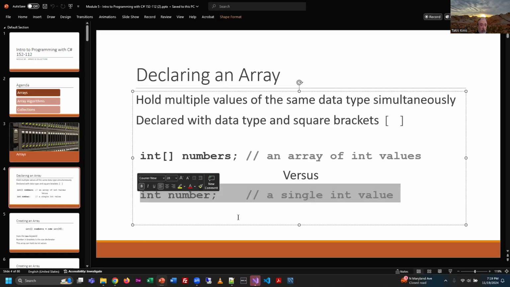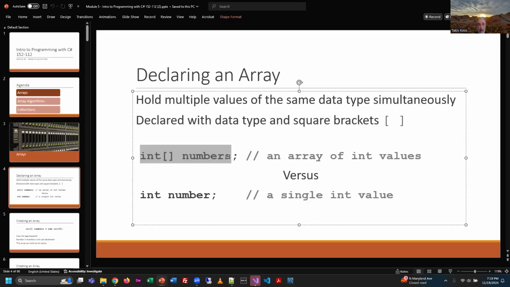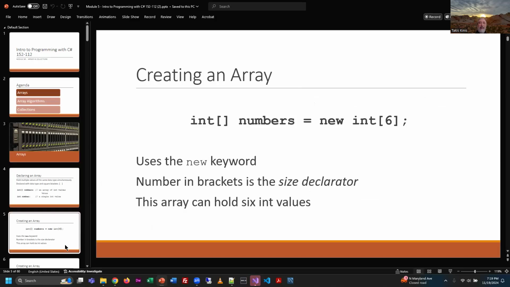Compare that to the traditional approach of declaring a variable, where we just say int, whatever the data type is, and the name, right? So this creates one spot to hold something. This can create many spots to hold something, right? And then you have to ask yourself, how many? Well, okay, that depends, frankly.